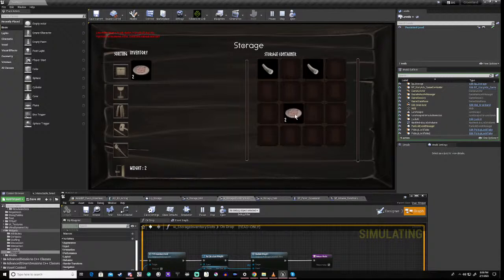If I drop them here, it automatically gets the right spot. Okay? Now, the interesting thing here is if I click that, that didn't do anything. And that didn't do anything either.